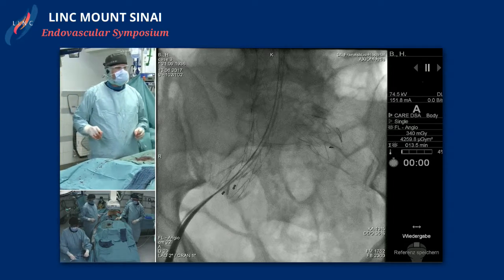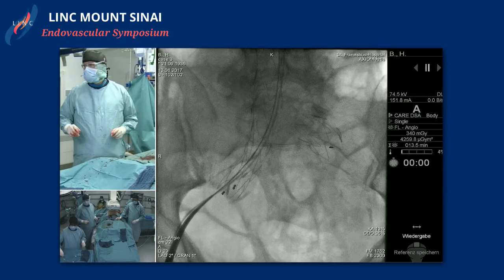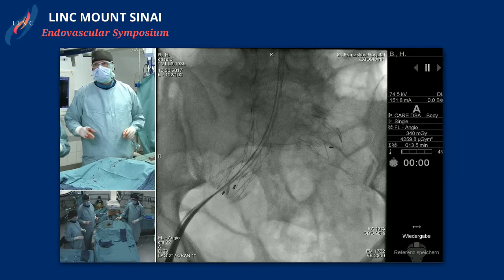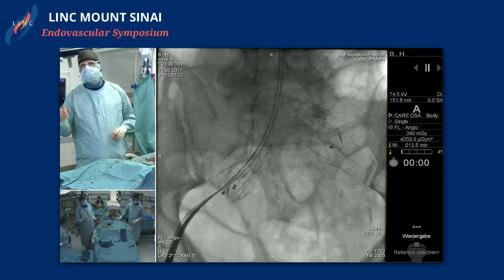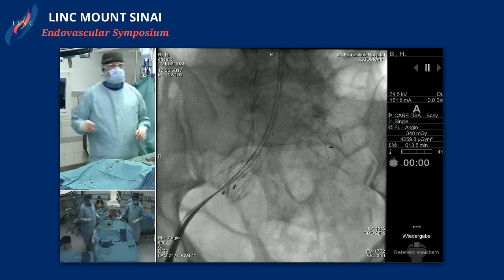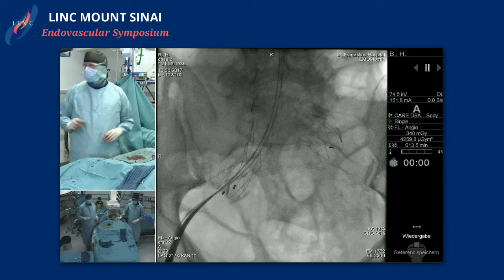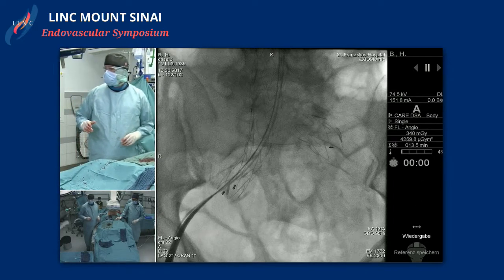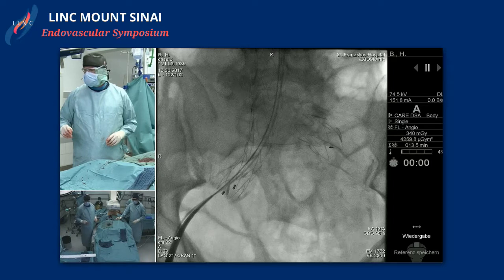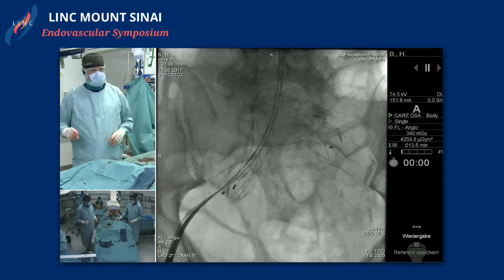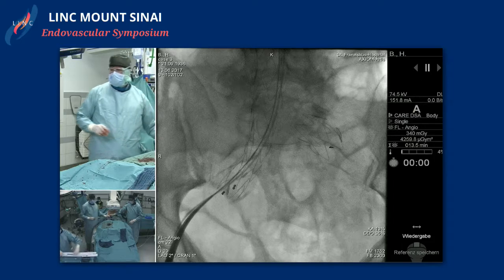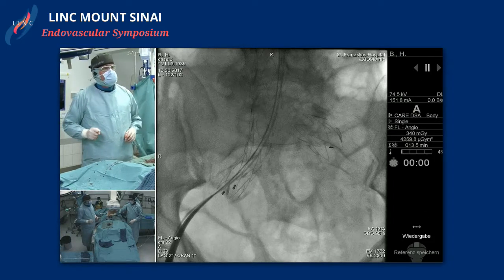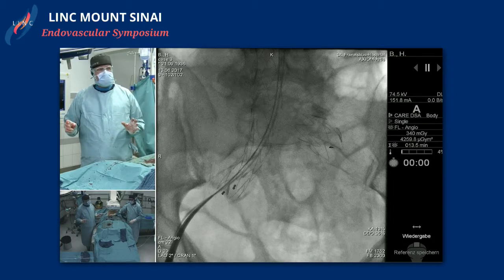Can you hear us? I can hear nothing from New York. I can hear nothing. The question was, what type of cuff are you planning to use? Okay, I hope you can hear us.